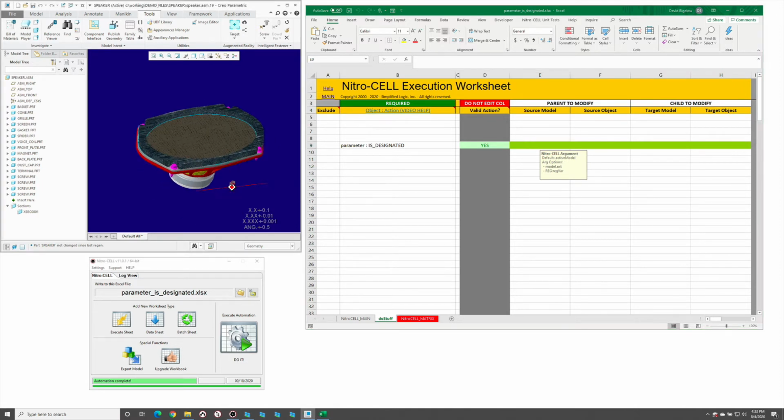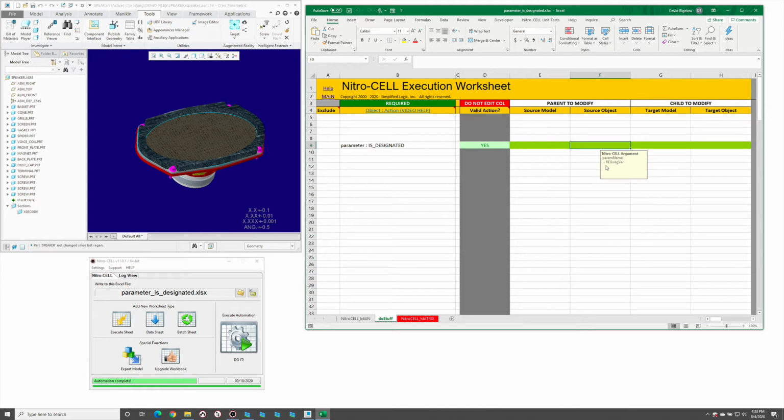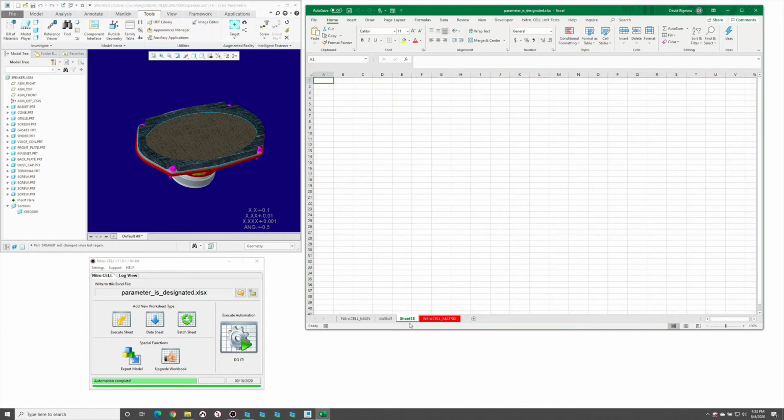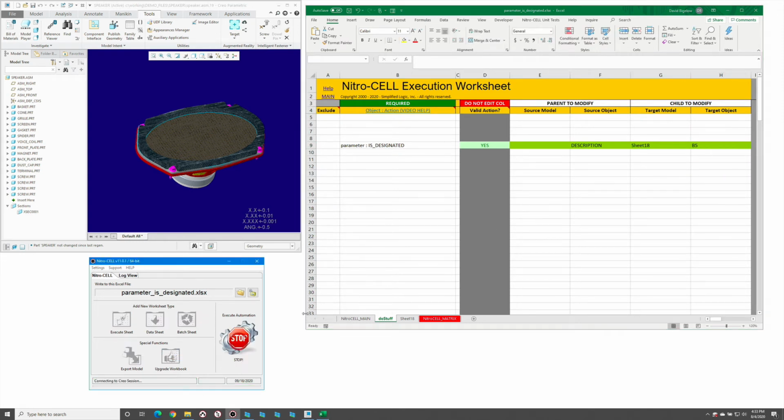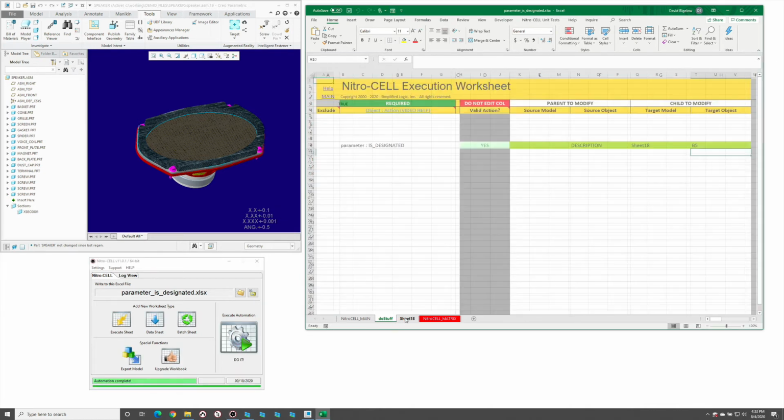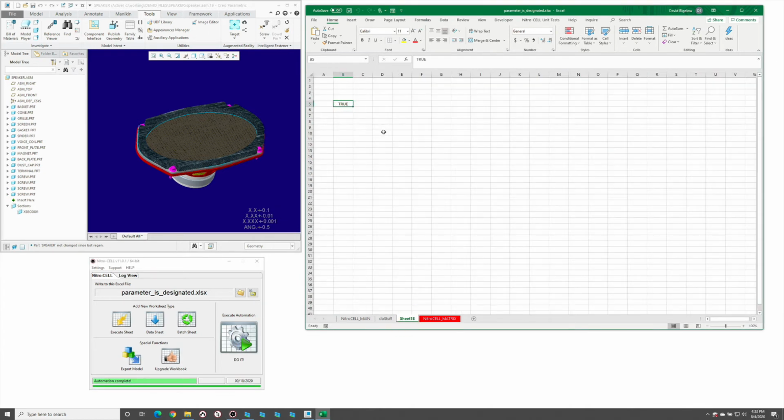So the active model that's here is what we'll be working with, and all you have to do is enter in the parameter name that you're interested in. So if we type in something like description, and then we need a place to write it to. So I'm going to write it to this other worksheet, and we'll just say stick that at like B5. And if I run this, you'll notice that it writes out the state of that.